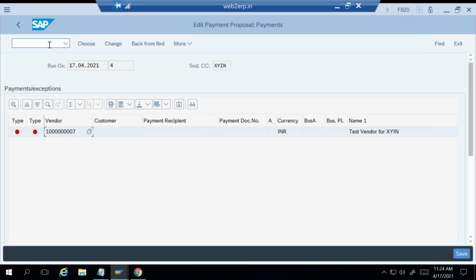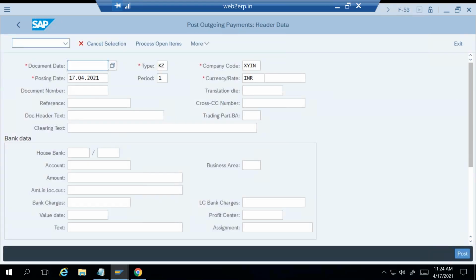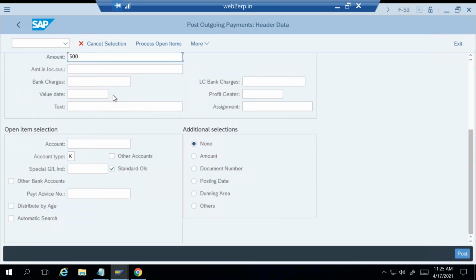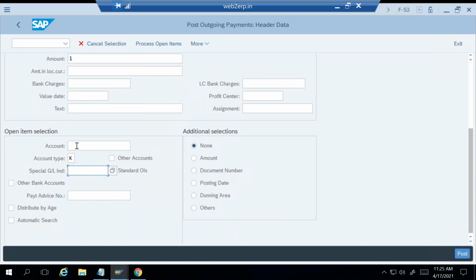Let me show you. So let's assume first I'll clear this so that there is no confusion. I'm going with manual F-53, 1704-2021. I just want to clear whatever is open as of now for this vendor. So if I want to receive, I will receive. As of now, there is a receipt of 500, or maybe it is minus 500. As of now, I'm just keeping it 1. Later on, we will see.